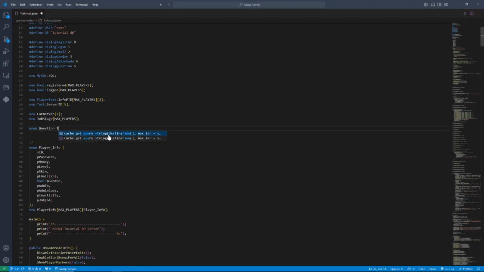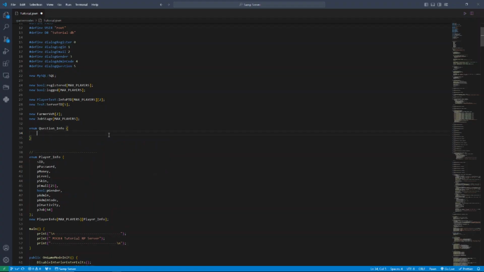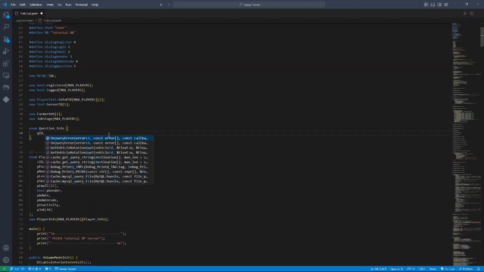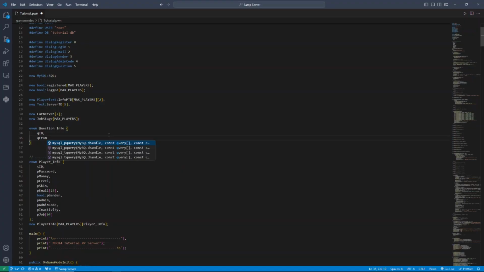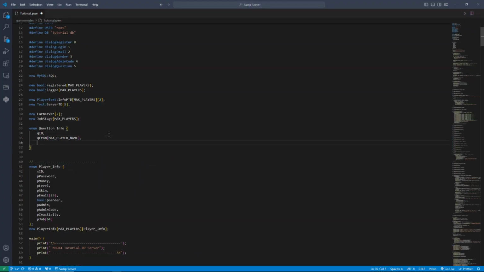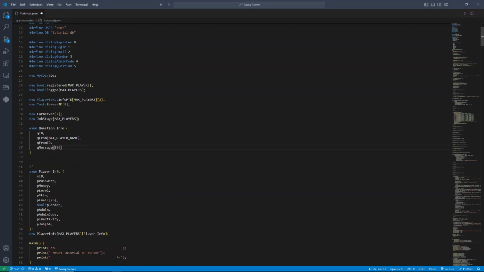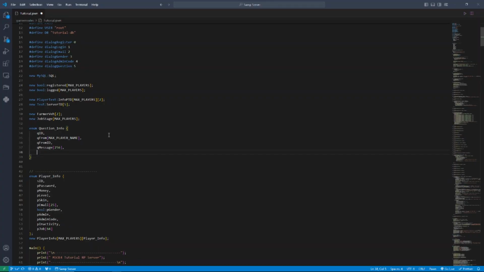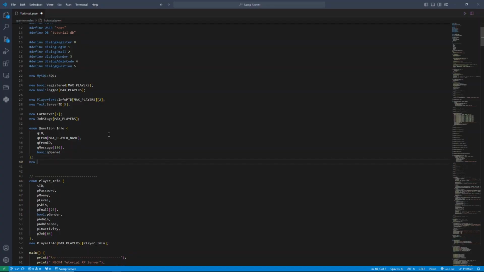Now create an enum called question_info and add the following values: QID, QFromID, this will tell us the ID of the player who sent the question. QMessage, which will be the question with a size of 256. A boolean called QOpened, this will tell us if an admin is already answering that question. Under the enum, add a new QuestionInfo with the size of MAX_QUESTIONS and the question_info enum.